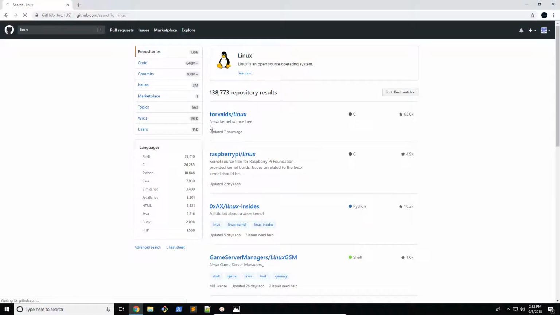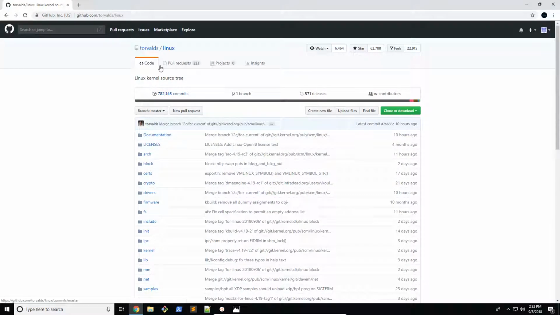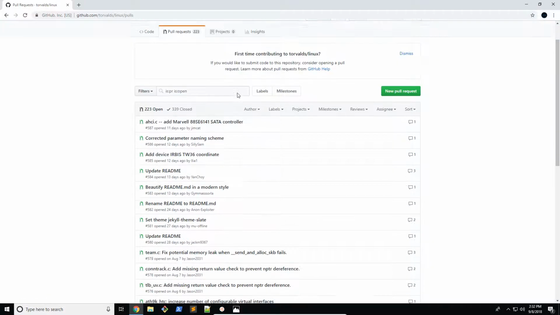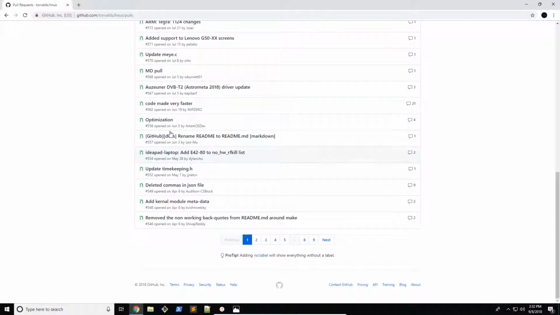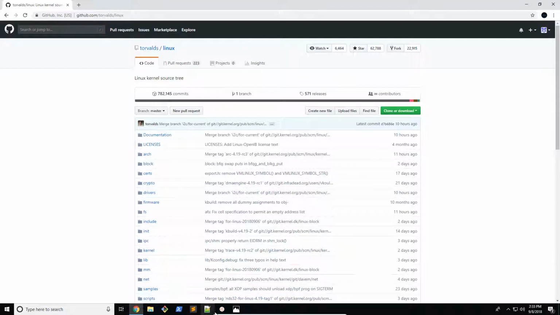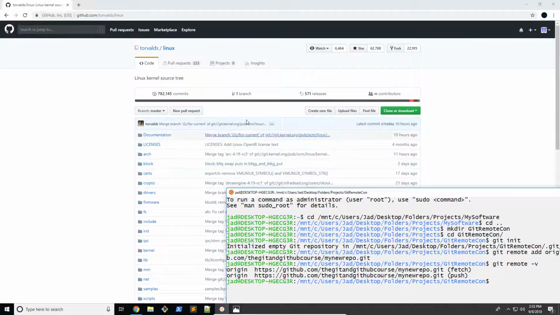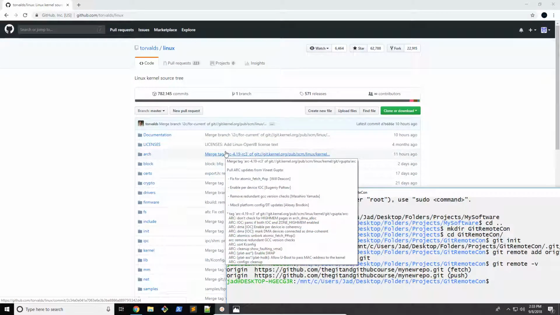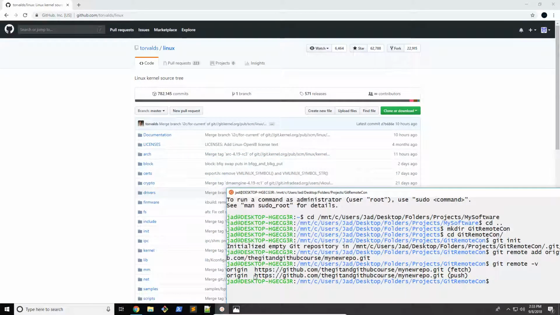Right here, you can see this is the Linux source kernel. It has almost 783,000 commits. That's a lot of commits. But you can see it says pull request here. What does this mean? Pretty much, all of these people are asking to pull information from the Linux kernel onto their local machines. It's not necessarily just their local machines. There could be many different ways you can pull to, but this is what it's saying here.